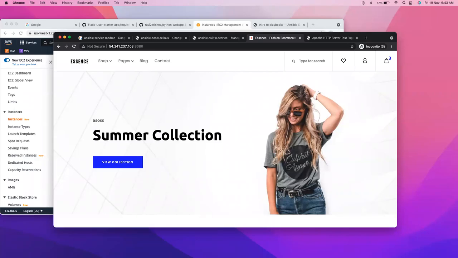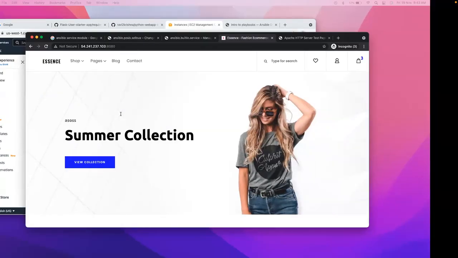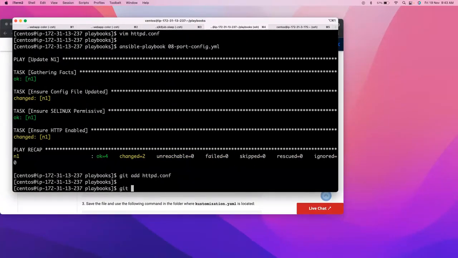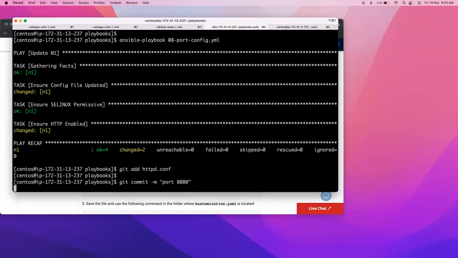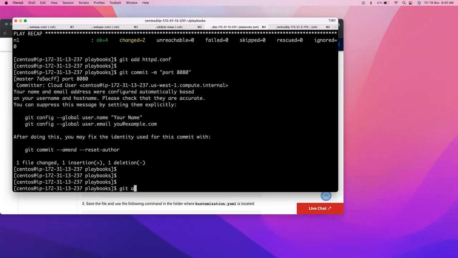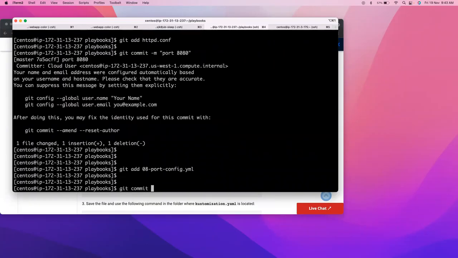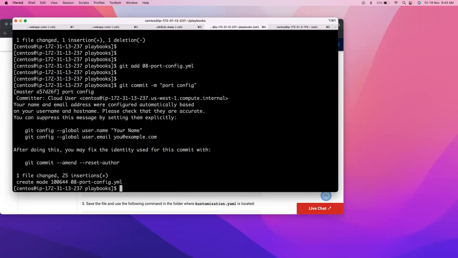And now once everything is done, like you see, I was going and exactly doing the same thing, right? So I know now what changes I made. So I'm going to say git add http.conf and I'm going to commit and I'll say port is 8080 this time, and also git add 08 playbook and git commit -m port config. And if GitHub is there, I'll just go ahead and push the changes and you're good to go. Clear? Yes, I hope now you got the essence.